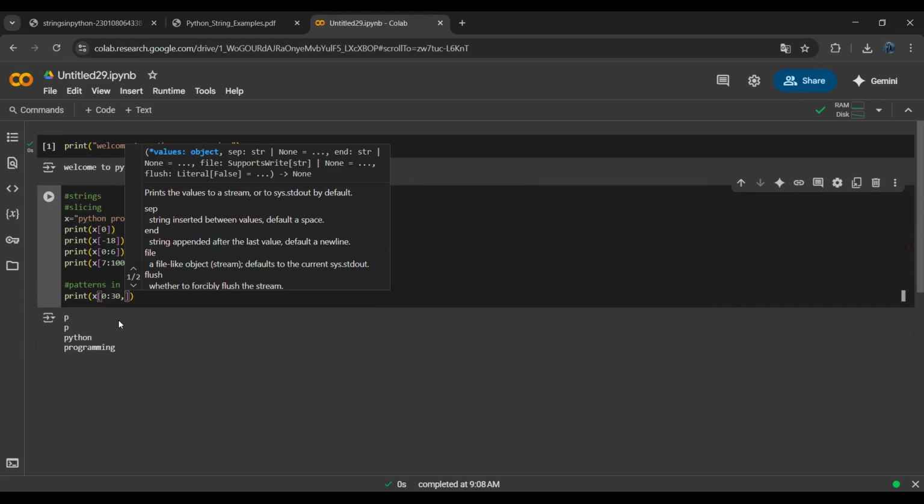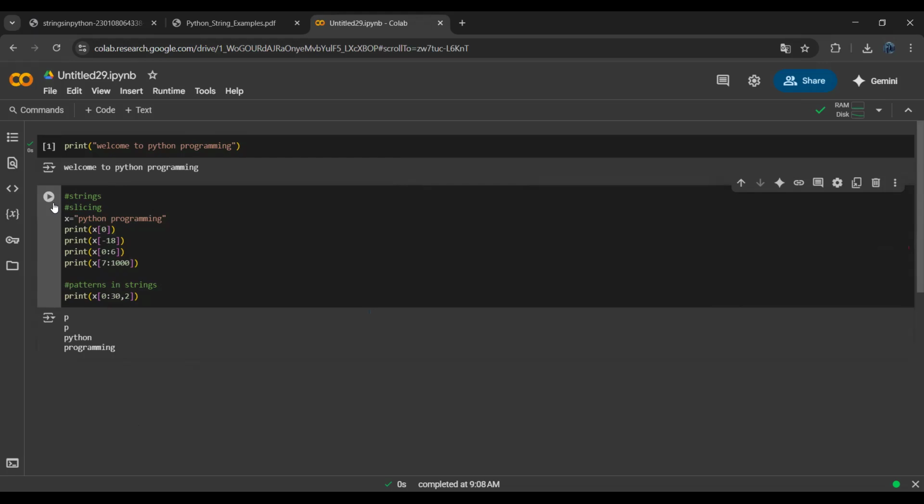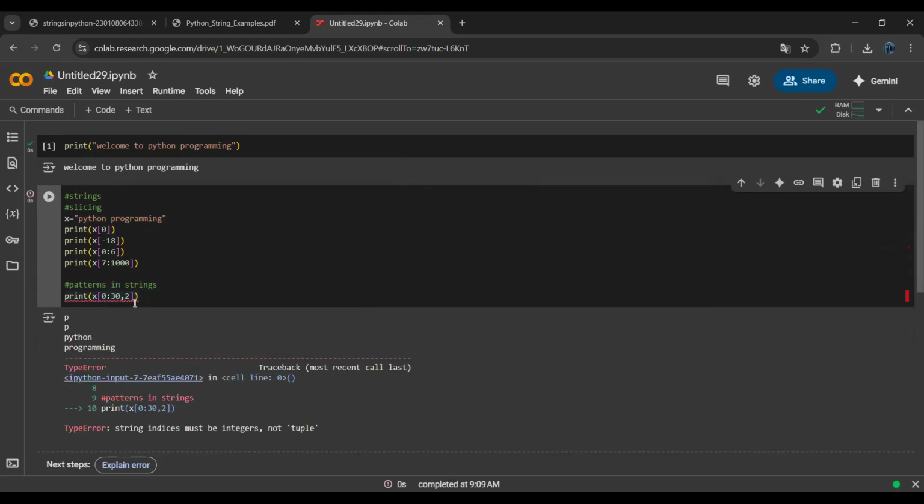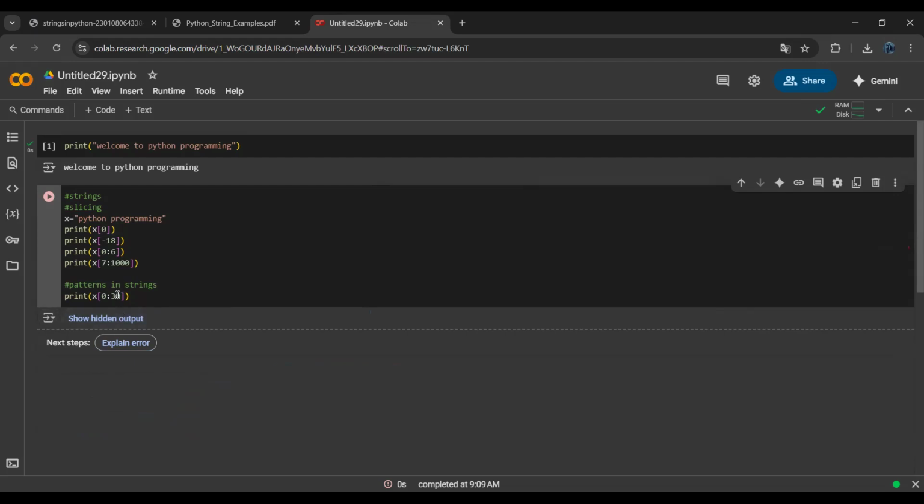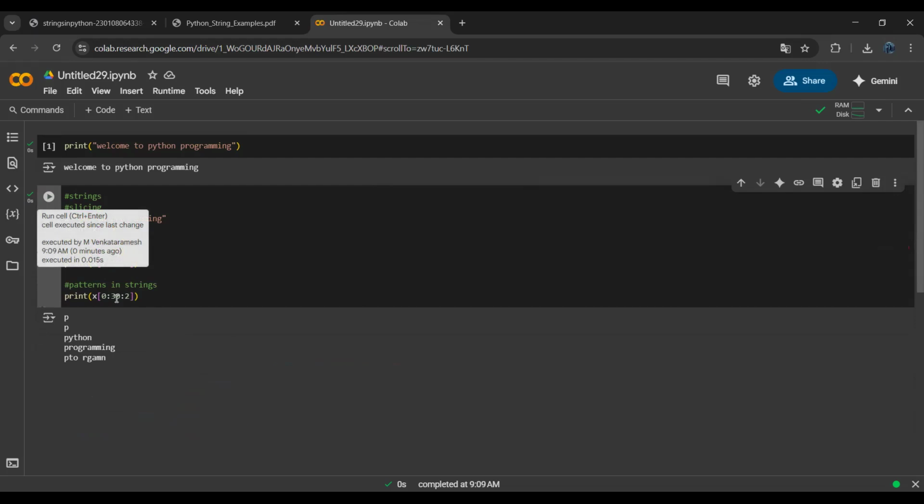Next, mention the comma. What does this comma indicate? It will indicate the step value. So suppose I am mentioning 2 as the step value. See what will happen. Here we are getting a tuple. Okay, now we will see. See here, 0 to 30. It means we are extracting the characters from the string from 0 to 30. Even if we don't have 30 characters, it will print up to the end element. So what does this indicate? It will indicate the step.